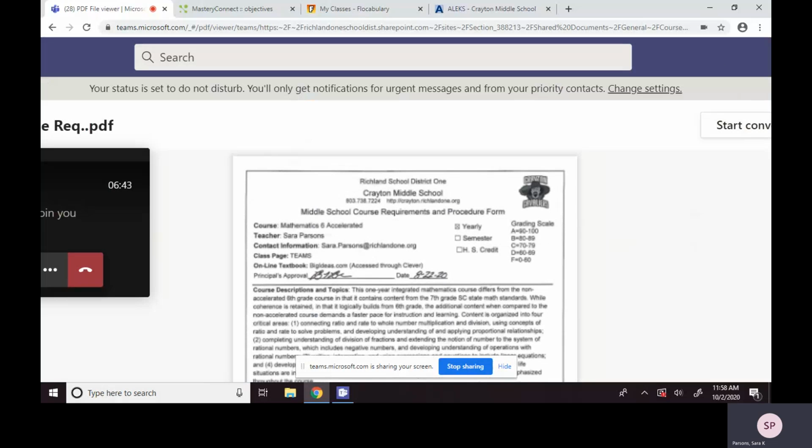So let me go back. I've made my screen big and now I can't figure out how to get it back to small.